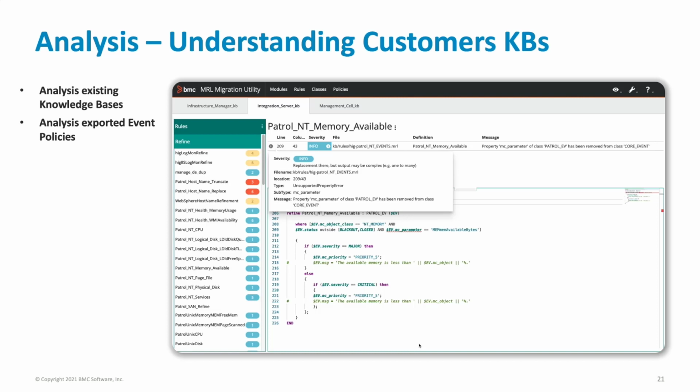Which means, first of all, the rules that you wrote in TrueSight can't just be imported into Helix. So what does the tool do? Well, first of all, the tool reads the entire knowledge bases of customers, and it reads the entire policies of customers. With that, we get a good understanding of what the customers are actually trying to achieve with that knowledge base.